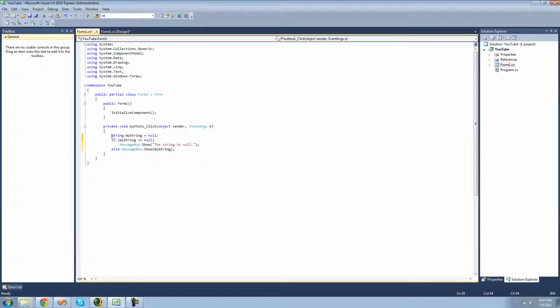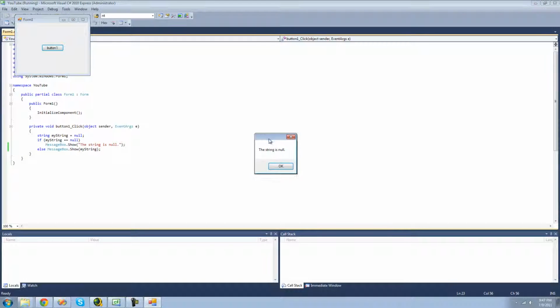So right here, we just have a string called myString, and it's set equal to null. And we also have an if statement checking to see if the string is equal to null. And if the string is null, then we will have a message box displayed to say the string is null. But otherwise, we get a message box saying the string. So since this is equal to null up here, we'll just get a message box saying the string is null. Now, yep, the string is null.